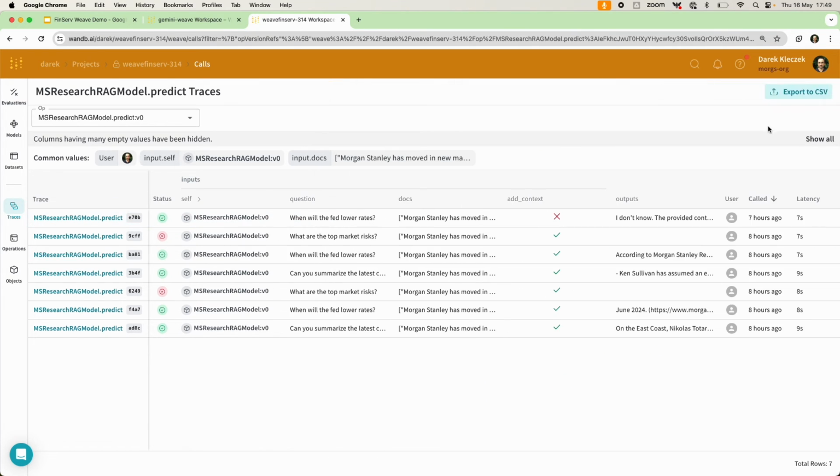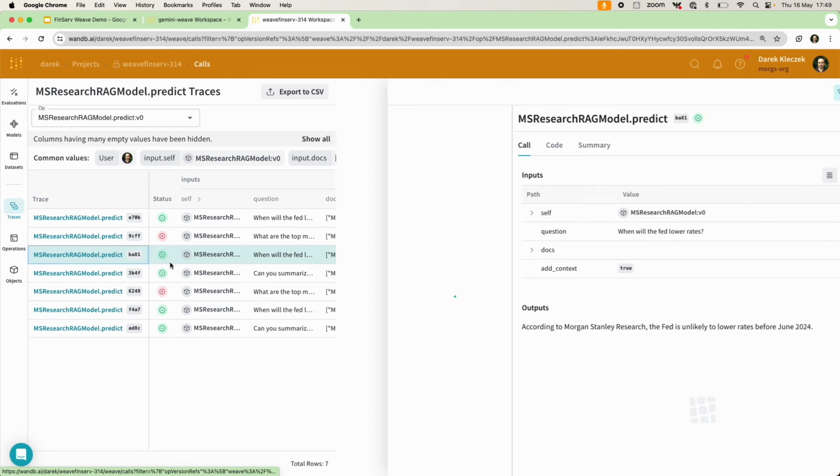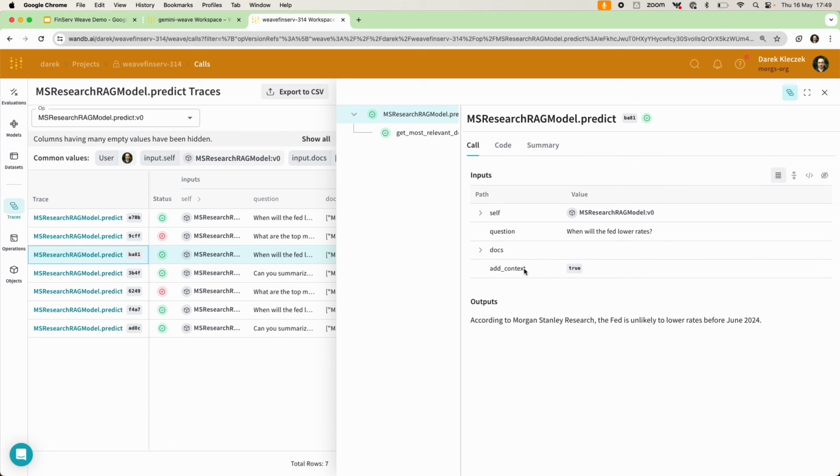If you look at one of the other instances where the same method is called with the same question, but now our context argument is set to true, we can now see that the model was able to properly respond to this question.